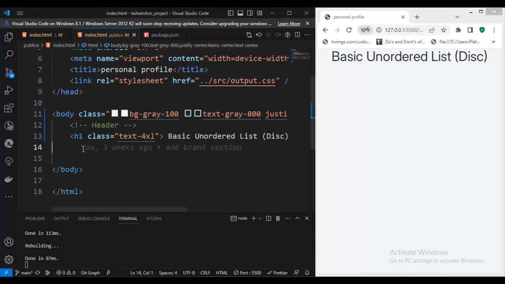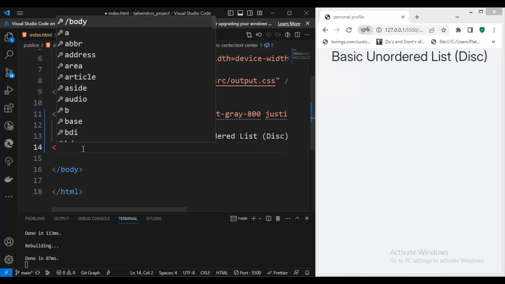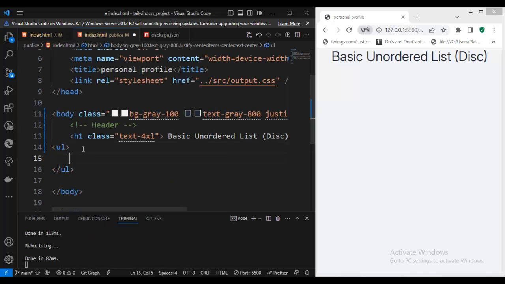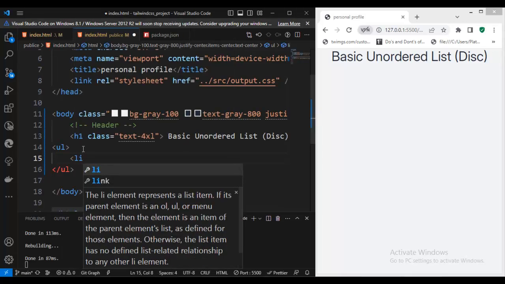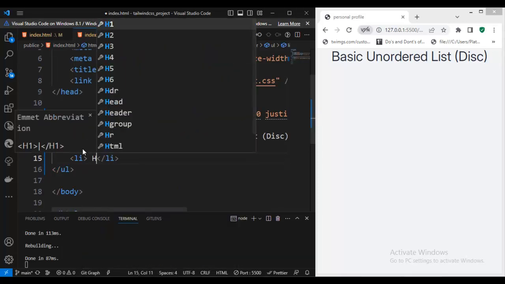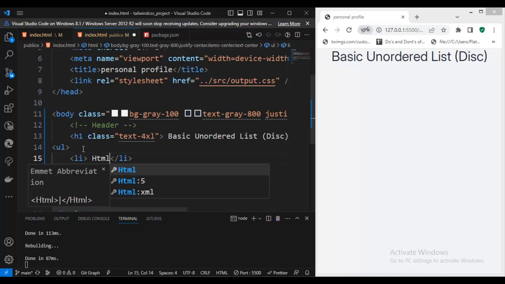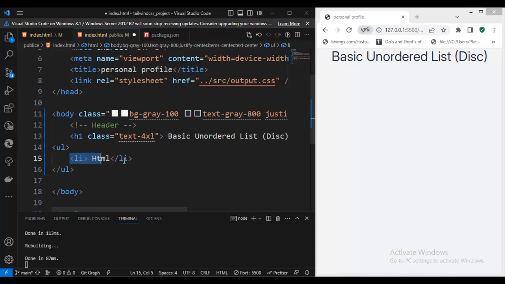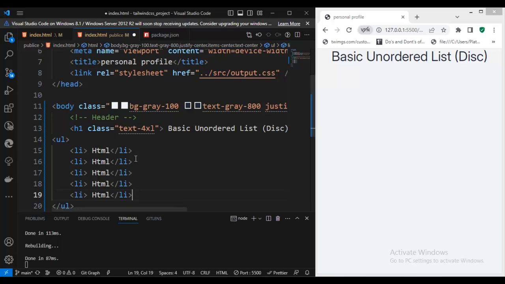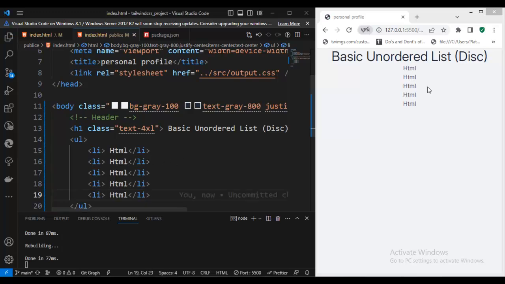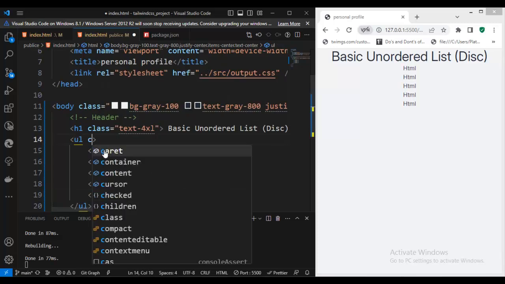Hi everyone, today in this video we will learn how to add an ordered list in Tailwind CSS. So first, we should add the structure of the list. I am just adding it in HTML, so just copy paste the HTML. You can see here is a list.